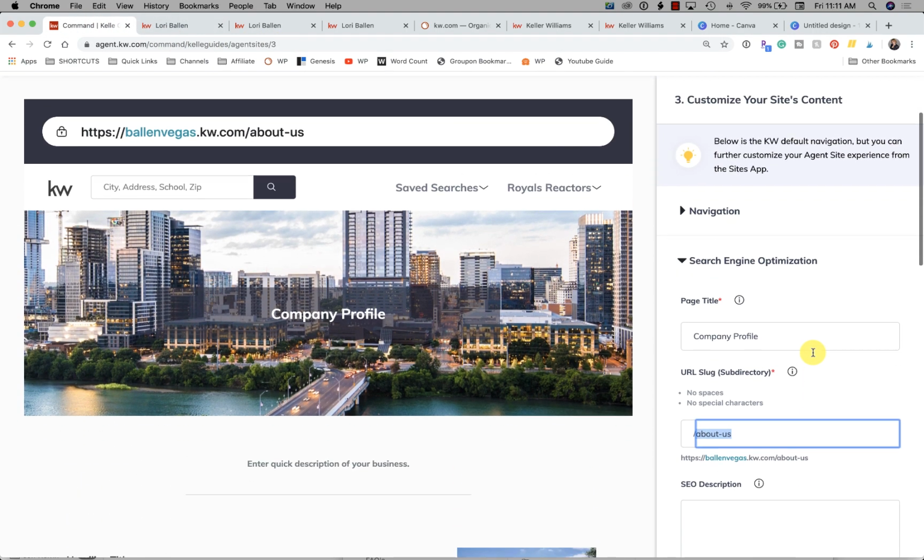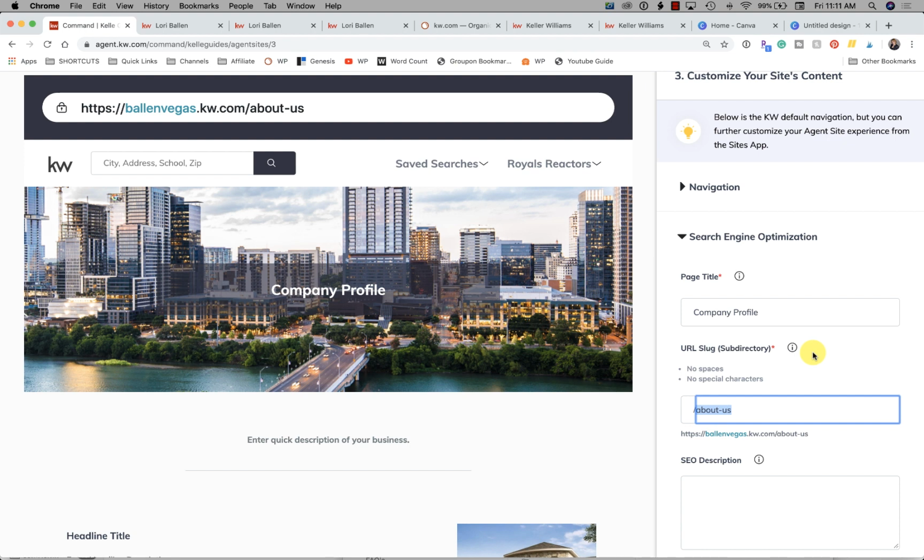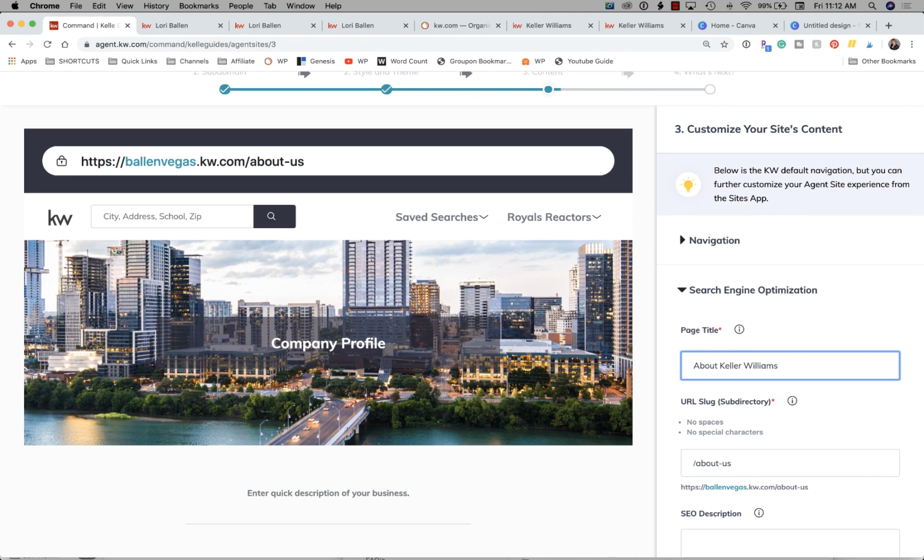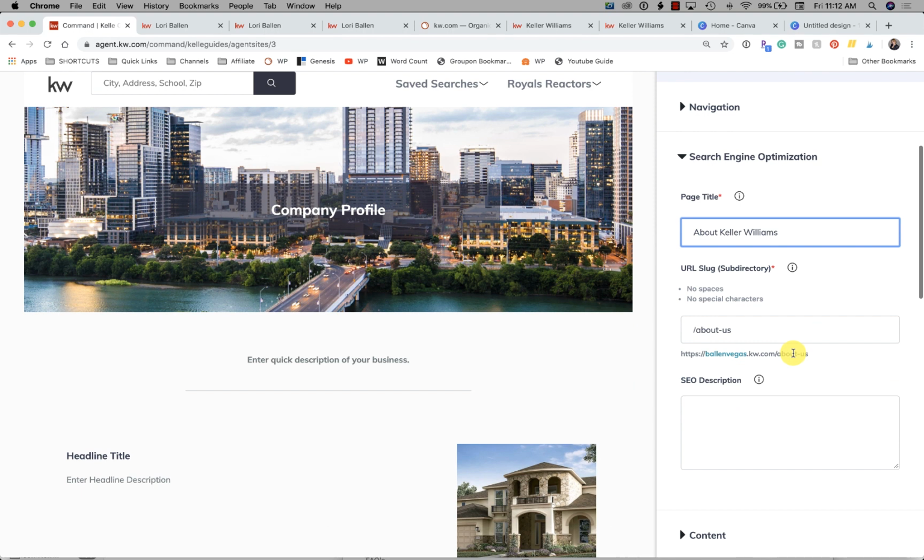Okay, so your company profile. I already have an About Me page that I built, so I don't need both on mine, and you're able to edit that after the fact, but let's just say I'm going to go ahead and use this one. Up here, I could put something like About Lori Ballen Team or About Keller Williams. The way they originally set this up is you have an about the team, about me, and about the company. It felt very redundant to me, so I didn't want all of those pages in mine. But let's just say you want to put About Keller Williams, okay, About Us.